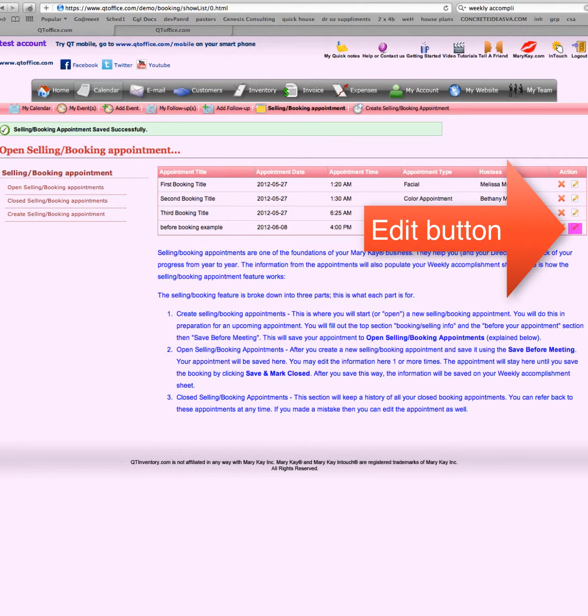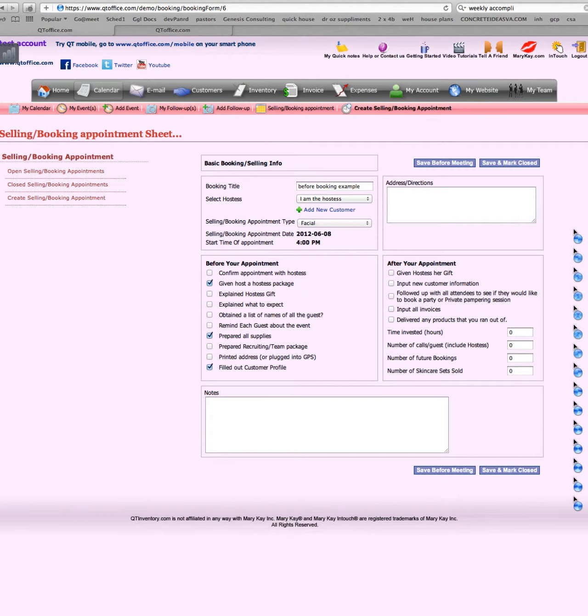After I do my booking appointment, I will click the Edit button, and then I will complete the rest of the booking appointment that says after your booking appointment. These four categories here will populate part of your weekly accomplishment sheet, but the weekly accomplishment sheet has a lot on there, so it's pulling from a lot of different areas. After you finish inputting this and taking any extra notes that you might need to, then you would hit Save and Mark Closed.